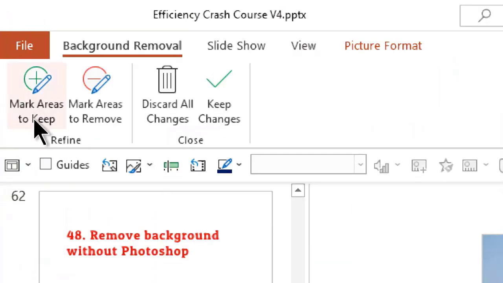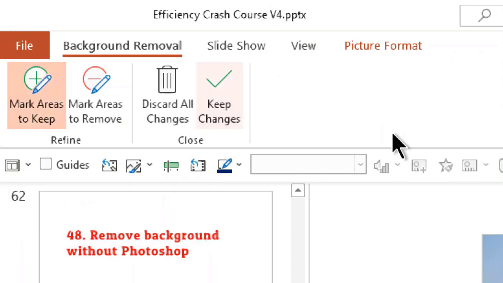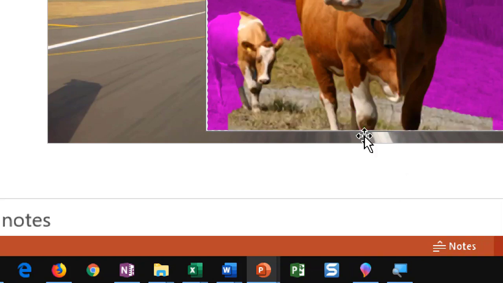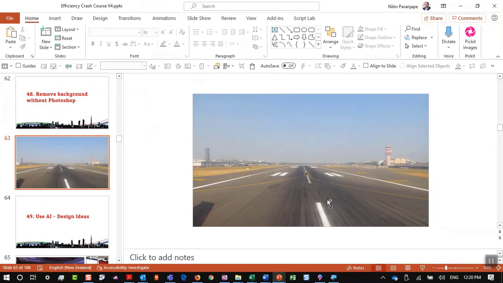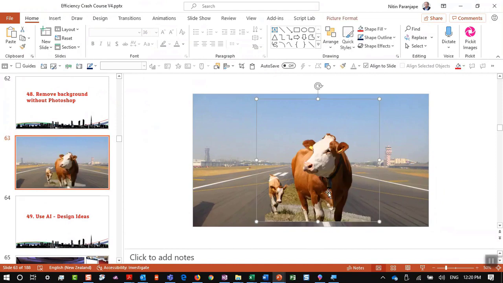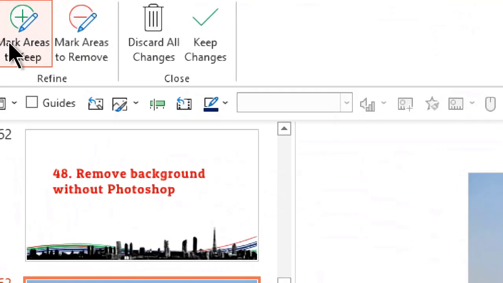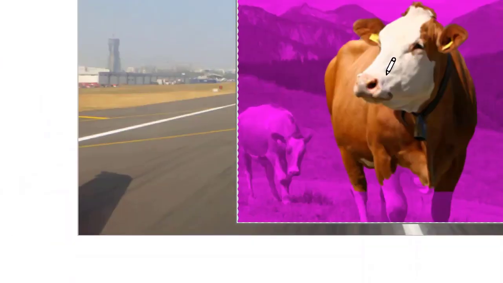So you can help PowerPoint's algorithm by saying, I'll tell you what to keep. So you say mark areas to keep. Now, of course, with a shaky mouse or touchpad, you can't be doing perfect things. You don't have to. Just a little bit of touch up and it will do it. If it does excessively, sorry, don't delete, undo. So again, mark areas to remove, sorry, I never chose the wrong one.